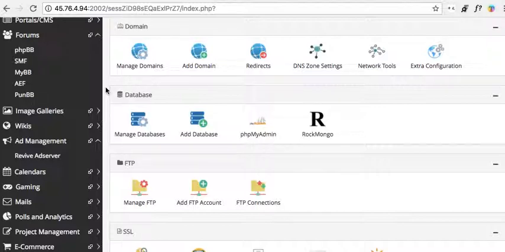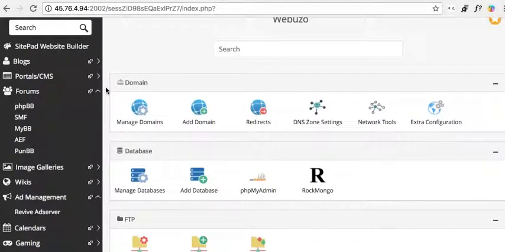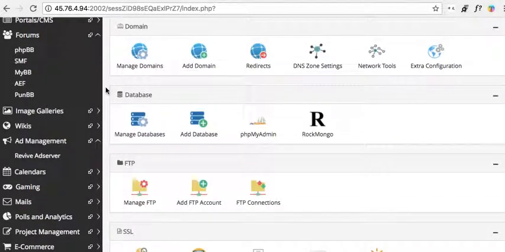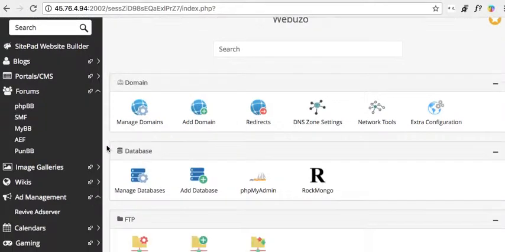So, hey, you guys. I'm gonna show you now how to log into PhpMyAdmin. You need to get the password. Here's where we are. We're in this, the user control panel.